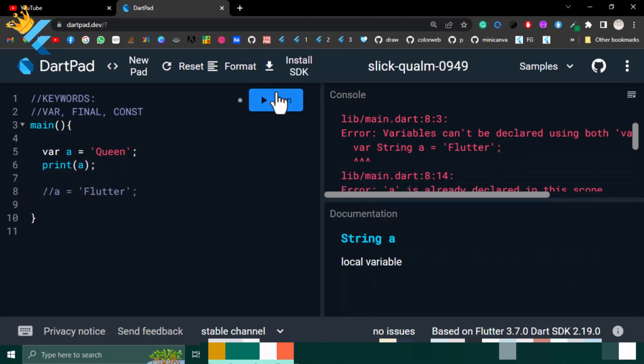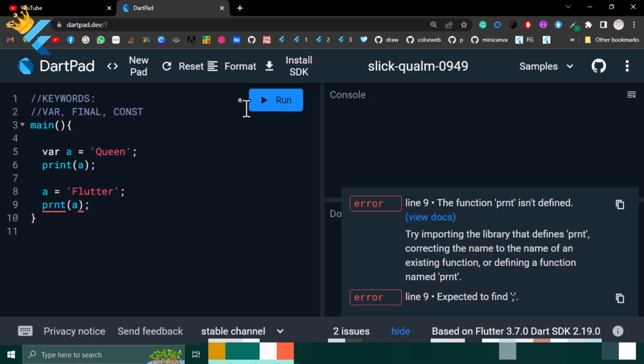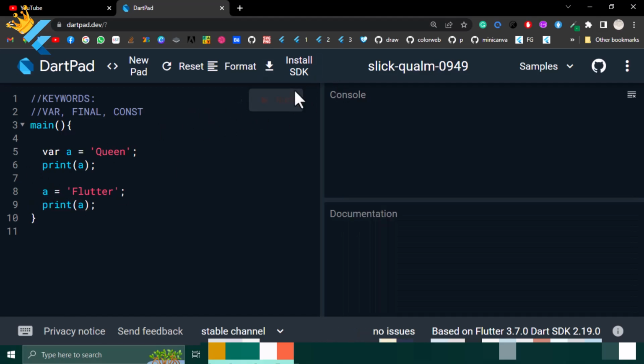It's like a dynamic data type. It can predict the data type itself, okay? And it is changeable as well. You can reassign the value which is specified with the var keyword.